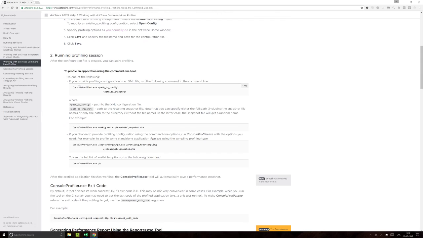Then the profiler will be executed. The profiler will in the background start the application. The application will run. After the application is finished, the profiler also finishes its job. It produces the so-called snapshot, at least that's how it's called in the JetBrains documentation. That's the first part of the task.